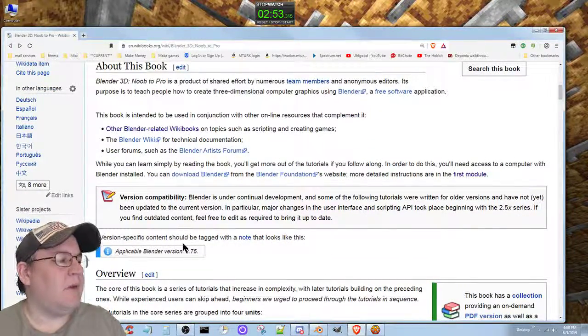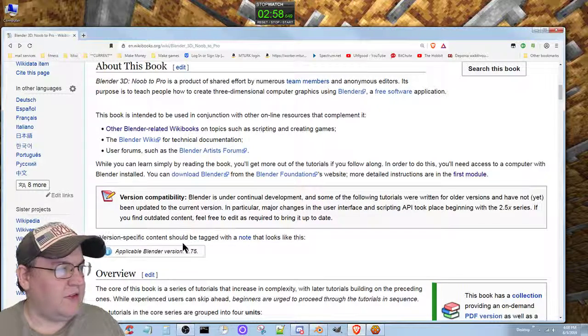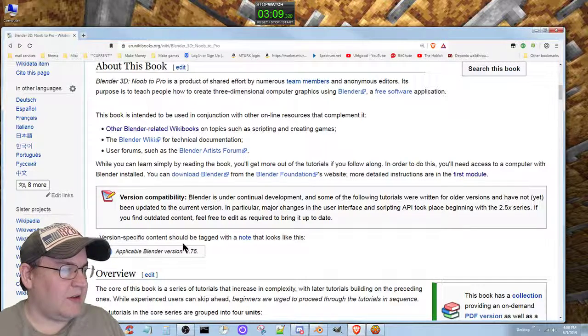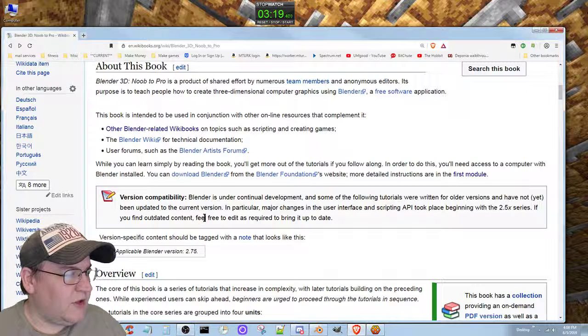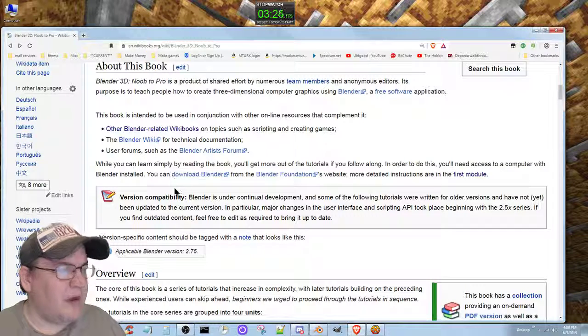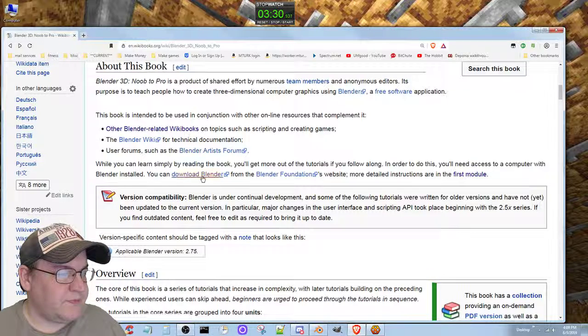Blender 3D Noob to Pro is a product of shared effort by numerous team members and anonymous editors. Its purpose is to teach people how to create three-dimensional computer graphics using Blender, a free software application. The book is intended to be used in conjunction with other online resources that complement it: other Blender-related wikibooks on topics such as scripting and creating games, the Blender Wiki for technical documentation, and a user forum such as the Blender Artist Forum. While you can learn simply by reading the book, you'll get more out of the tutorials if you follow along. In order to do this, you need access to a computer with Blender installed. You can download Blender from the Blender Foundation website. More detailed instructions are in the first module.